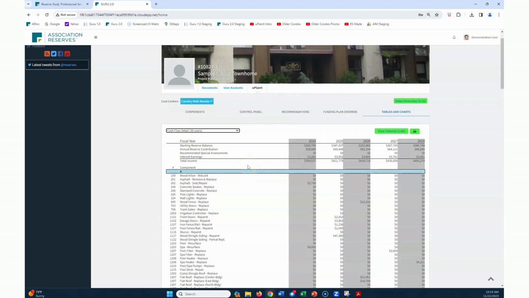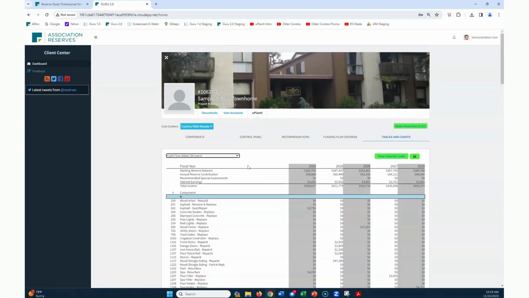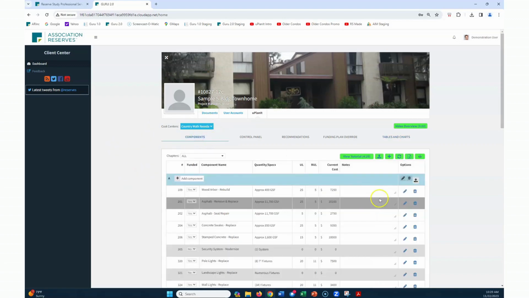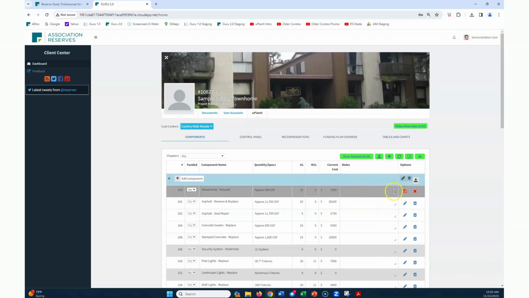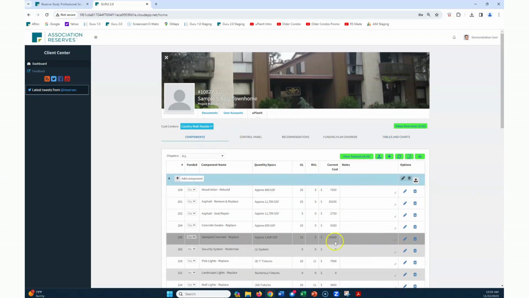Can those with view-only permission leave notes for editing? No, those with view-only permission do not have access to uPlanIt, so they can't even get in. Are the notes visible to everyone with access or just to the person who added the note? The notes that you add are visible to everyone. And let's back out of that. We funded stamped concrete, and we funded it because we found out we own and maintain this. That's why we funded it.